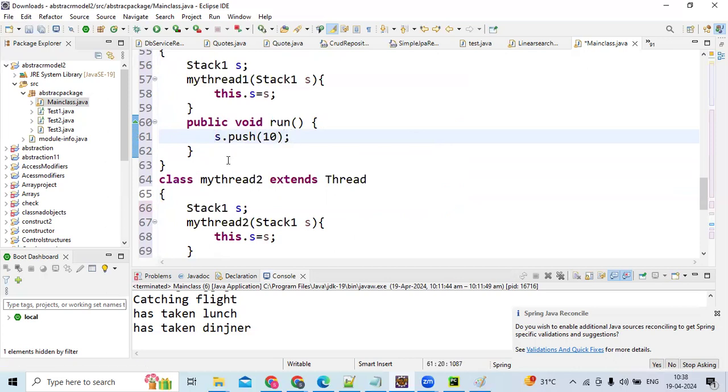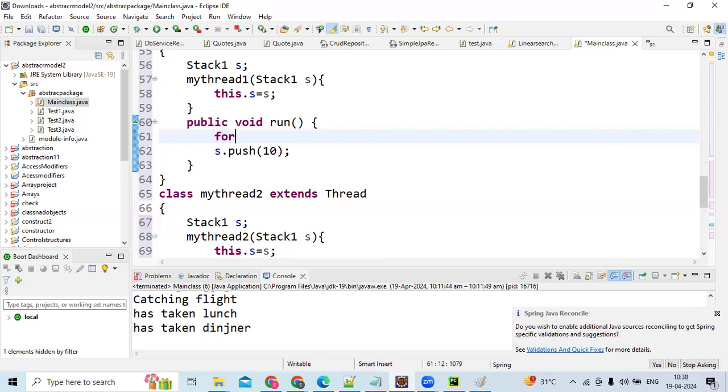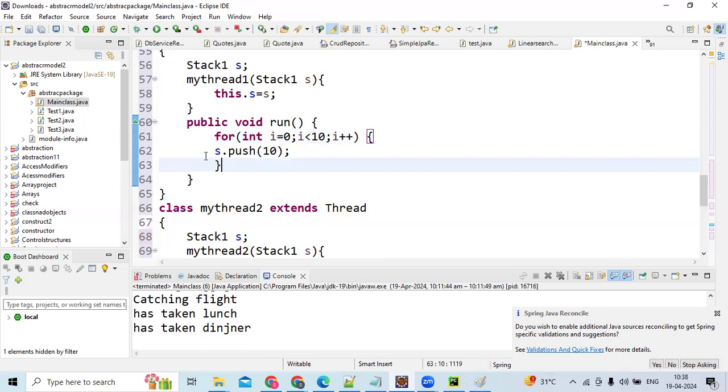Okay, so suppose every time you want to push 10 only, or else you can take a for loop here. Okay, now, i equal to 0, i less than 10, i plus plus. So is that fine? What I'm doing over here?